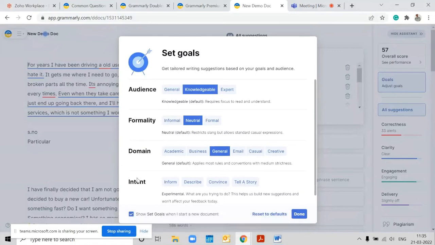Now, suppose you have uploaded a document and maybe it's a formal report or it's your academic paper and you want to change this, customize this. So here, audience, formality, domain, you can select only one. Intent, you can go with more than one.